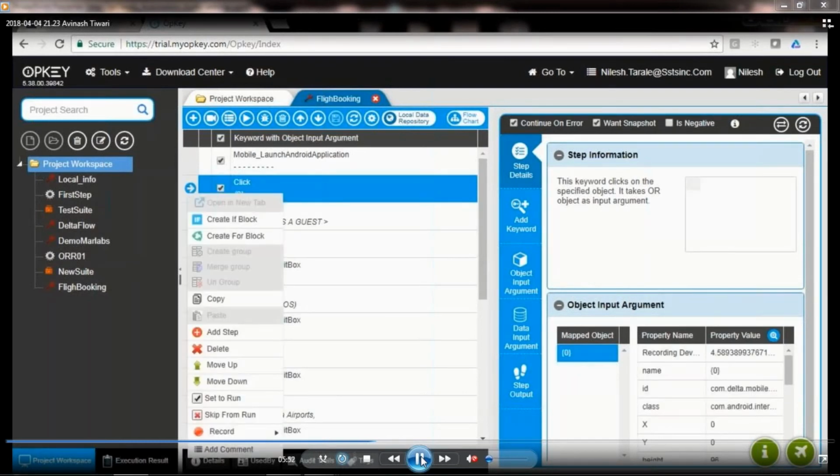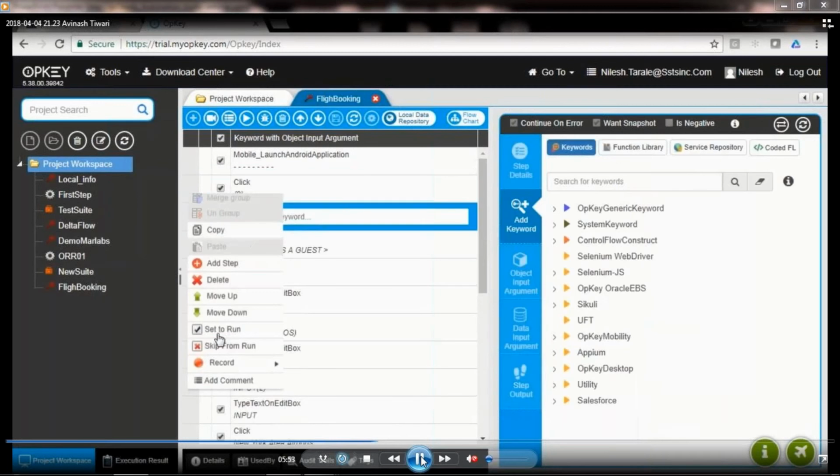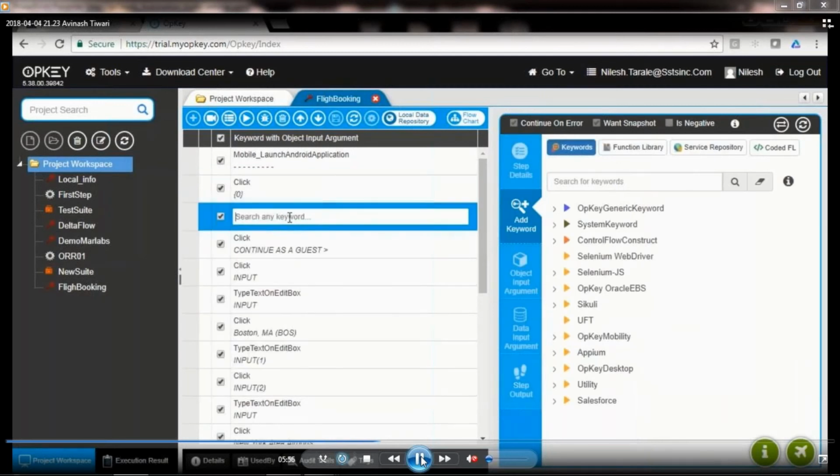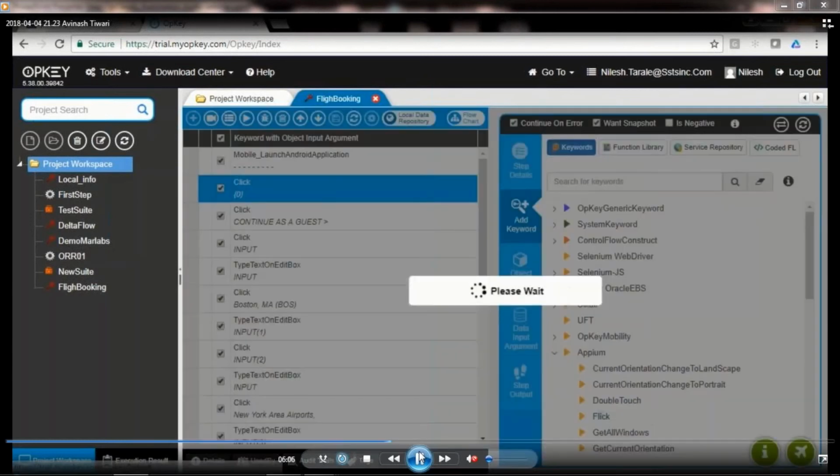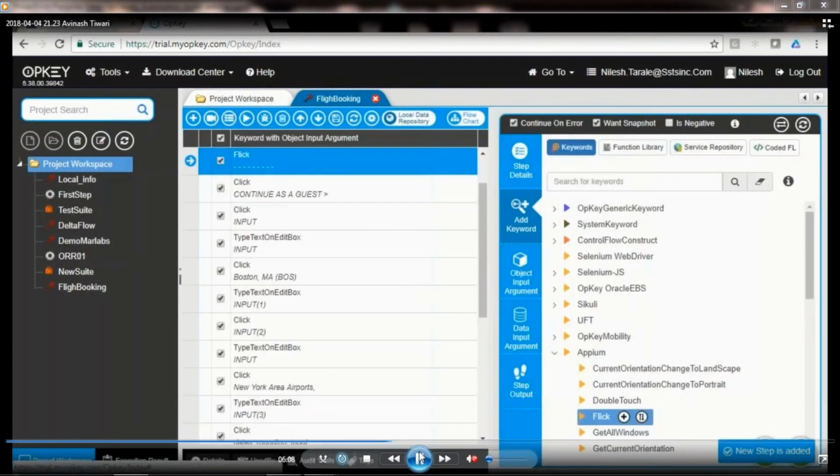So the moment I say add step, I can actually enter the steps from here. On this pane, you can see we have all the keywords. So you can choose the keyword which you want to add and insert it here. Let me go to, maybe, APM, and select flick, for example, and just click on the add button there, and you can see now that particular flick has actually appeared here.